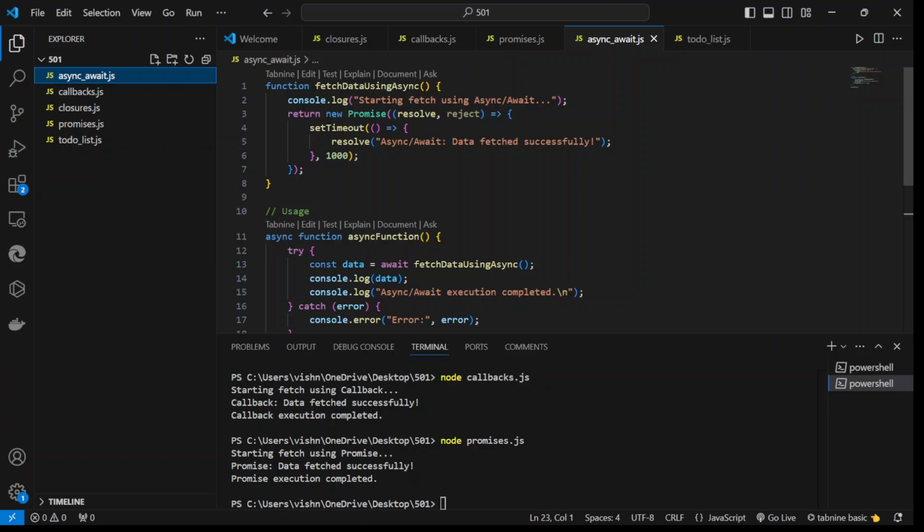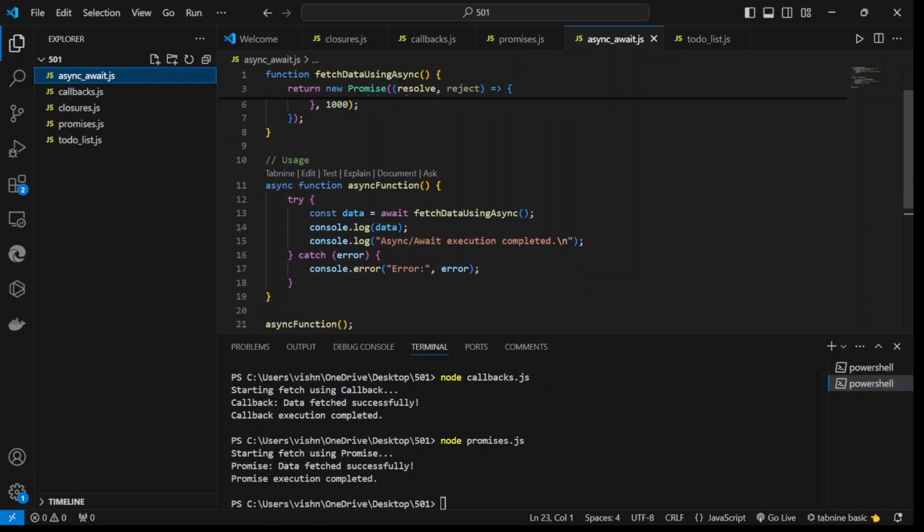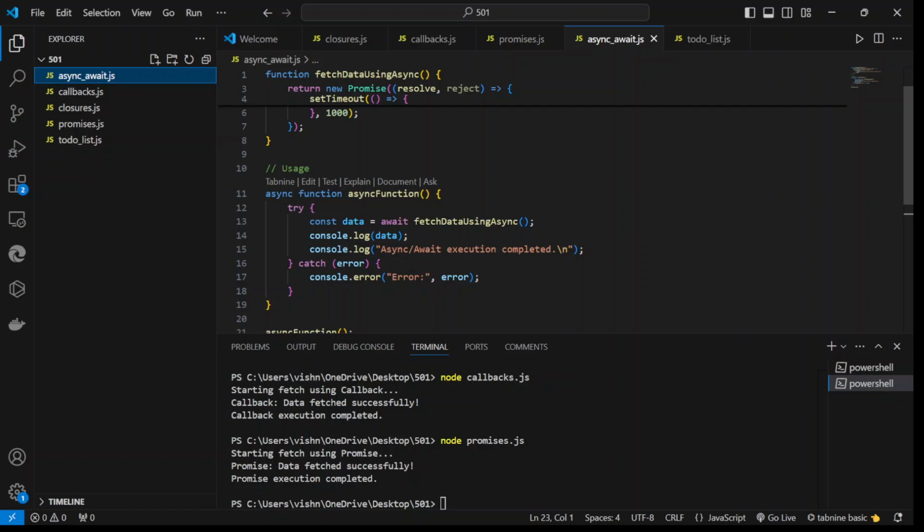fetchDataUsingAsync is a function. It returns a promise that resolves with the success message after 1 second. We mark the function with async, which lets us use await inside it. Await pauses the function execution until the promise resolves. Errors are handled with a try-catch. If an error occurs, it is caught and logged. Check the output. Okay, we got the output successfully.